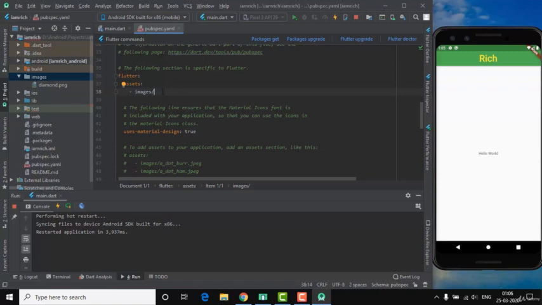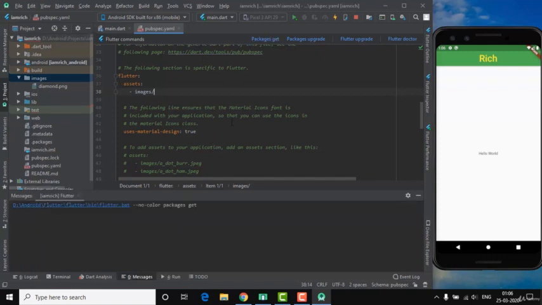So what do I have to do next? We updated the package with a new image, right? So I have to click on packages get over here to make sure that my image is being added to the package. You can see that something is running over here, that is a pub get command. It finished with exit code 0, that is, there's no error. Okay, so now let's come back to the main.dart file.